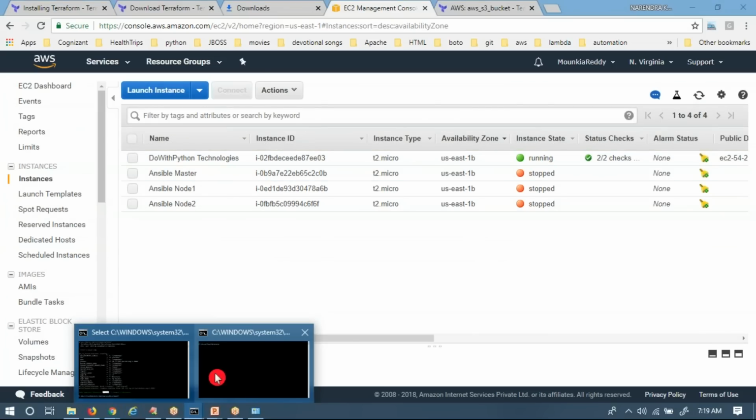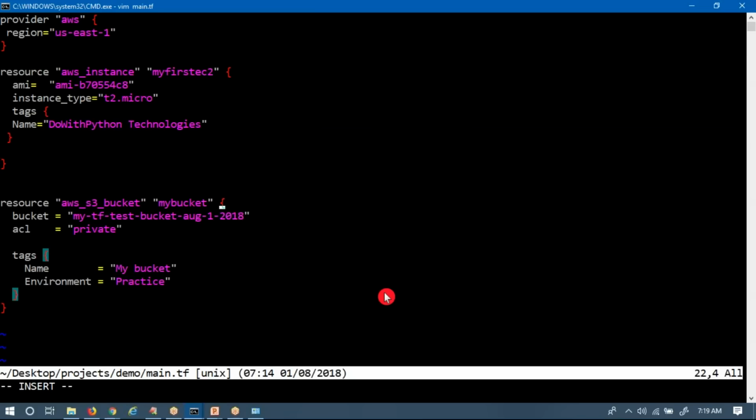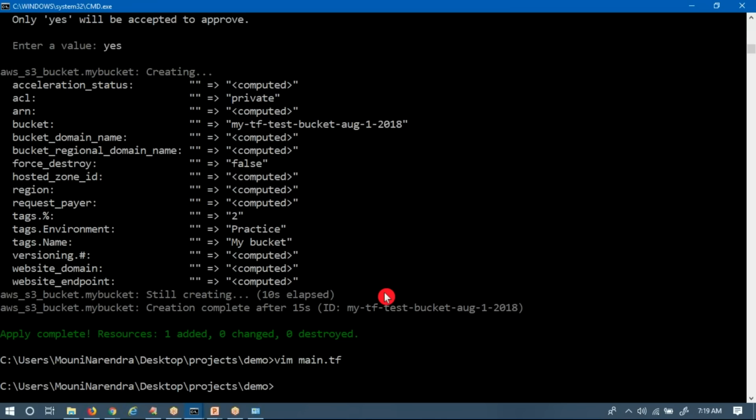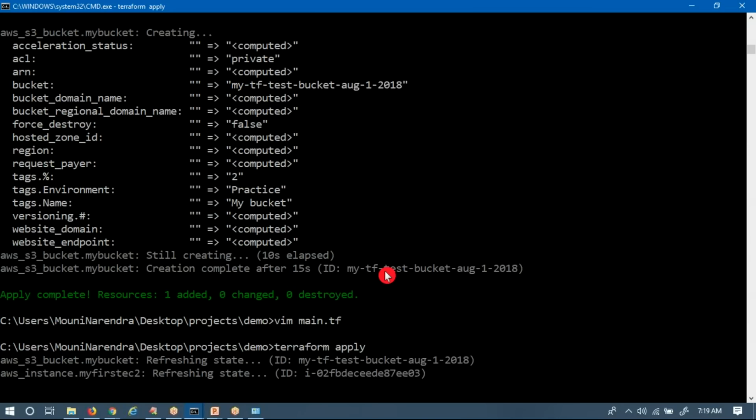Otherwise, just go to your Terraform file wherever it is there. Okay, previously whatever the tag is there, now we just change it. So now I want to write only "do with Python", not "technologies". Just delete this and save it, and again run Terraform apply. Once you run this, okay, the changed tag name will be applied on your existing EC2 instance. It won't create a new EC2 instance, and it won't do old instance termination.